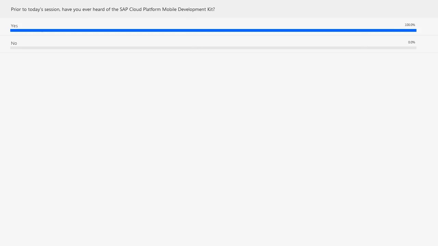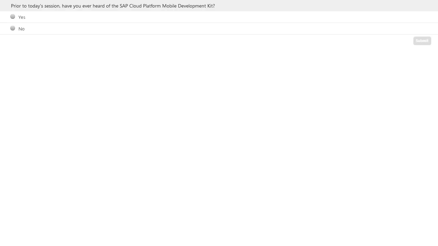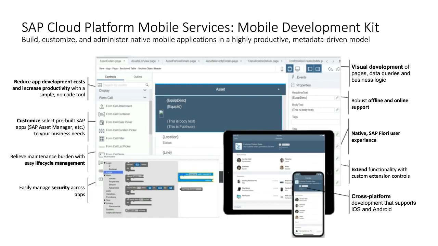Since you guys are familiar with it, I'll go through this quickly, but just for those that aren't and didn't answer the survey, the Mobile Development Kit enables developers to build new native mobile applications and customize select SAP native mobile applications in a highly productive environment. It's cross-platform native development, and this means that the developers build the app one time in the MDK editor, and then they're able to deploy it to both their Android and their iOS devices.